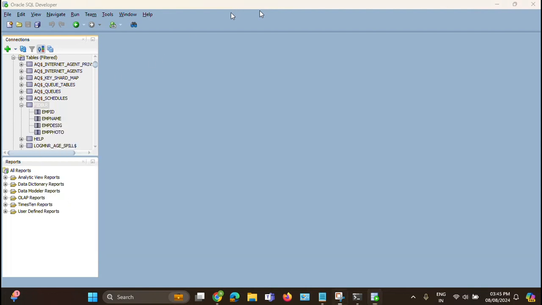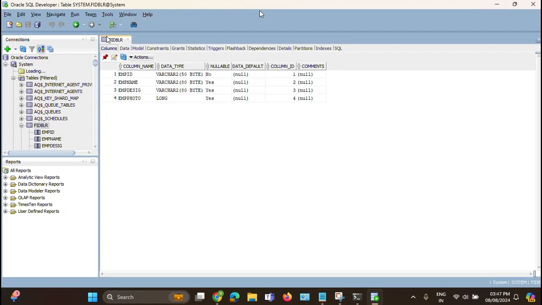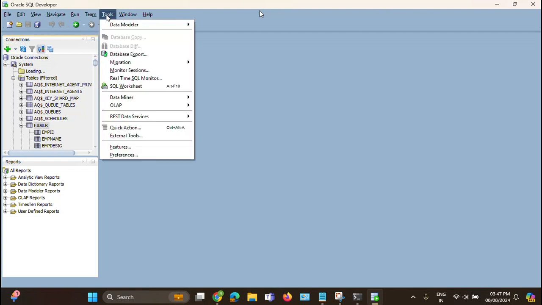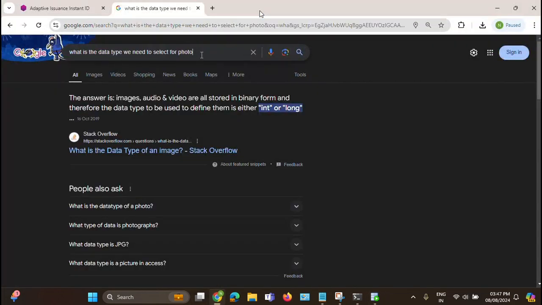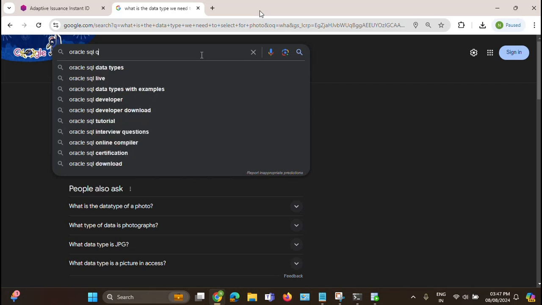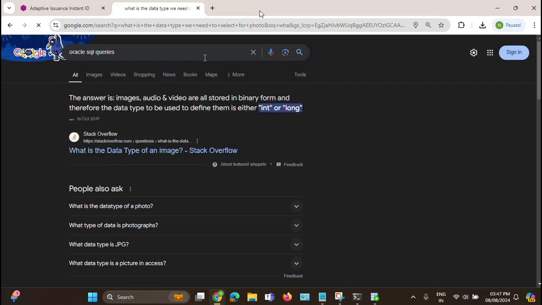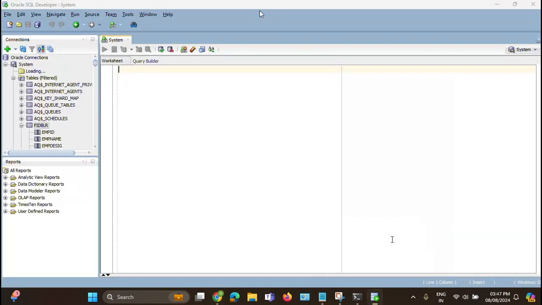I want to know how the data is stored. Just click Tools and then SQL Worksheet. This will be a query executor. Just click here and I am selecting it as a query. A query is nothing but a language to fetch the backend data stored in the table. If you have any SQL queries, you can search for them openly on Google, based on the data types and tables you want.